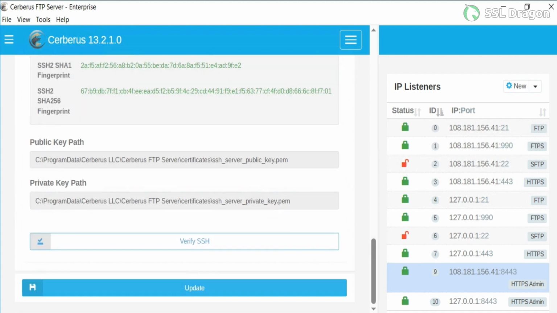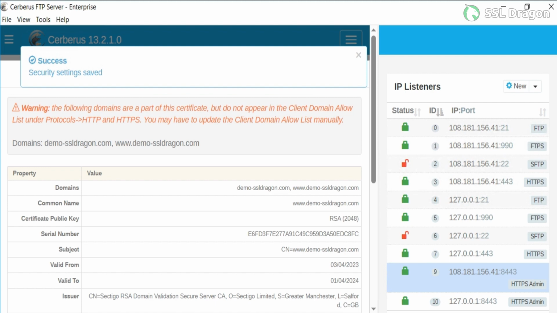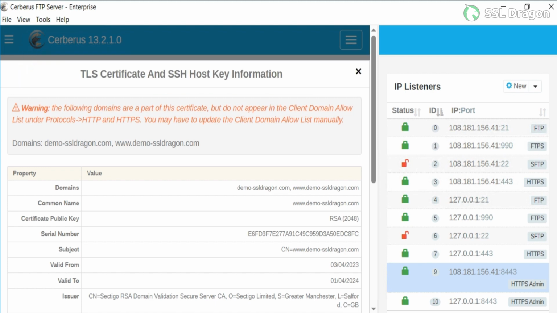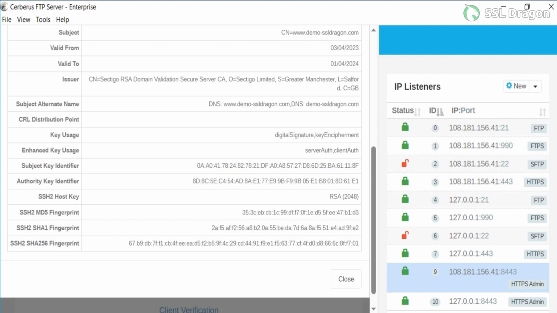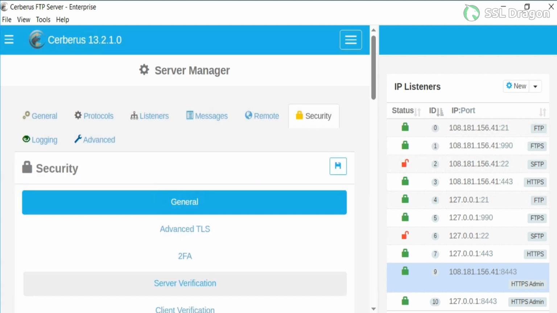Please note that the default location for the certificate must be C Drive Program Data, Cerberus LLC, Cerberus FTP Server, Certificates. If using a different location, ensure correct permissions are set. Otherwise, Cerberus users won't be able to read the certificate and key files. Review the information of the uploaded certificate on the screen, verify it, and close the dialog box.